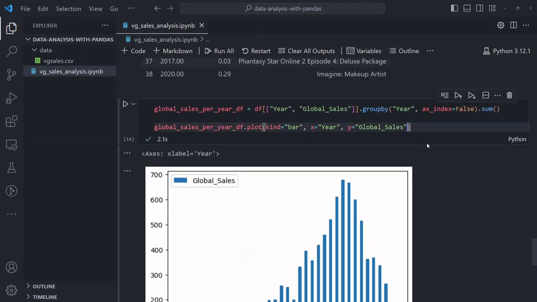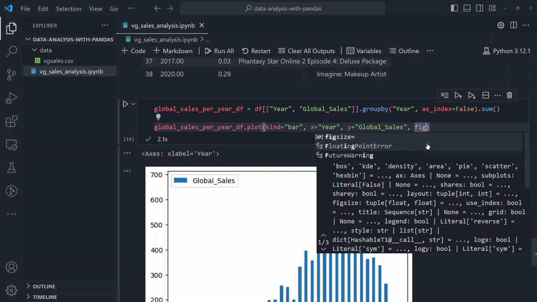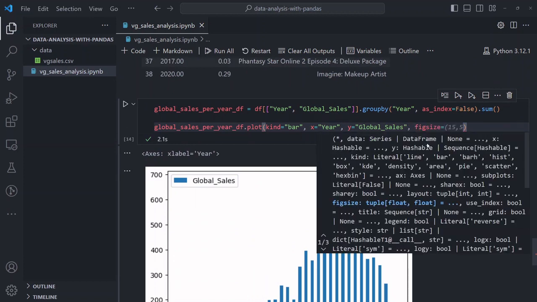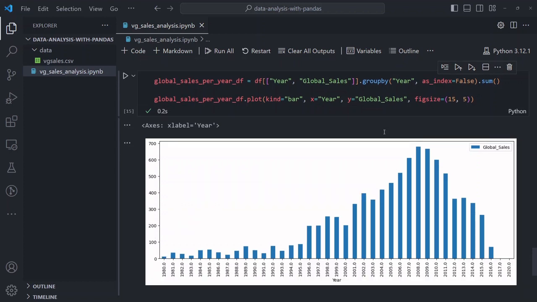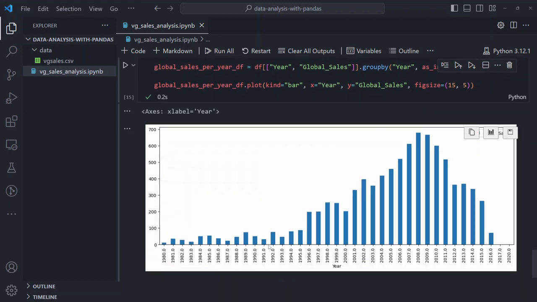To change the size of a plot, you can use the keyword figsize and you would give it a tuple of numbers. So open and close brackets, the first number gives a ratio of how wide the plot should be. So you can give it a size of something like 15. And then the second number gives you a proportion of how big the plot should be vertically. So let's specify 15 and 5 and see what that looks like. And that's much better. That's way easier to read.